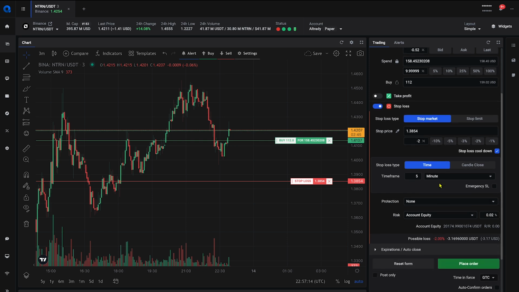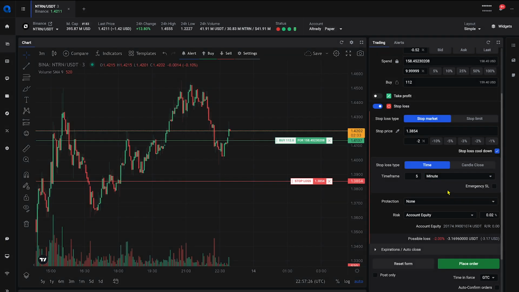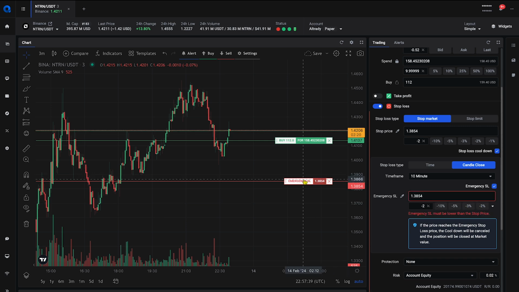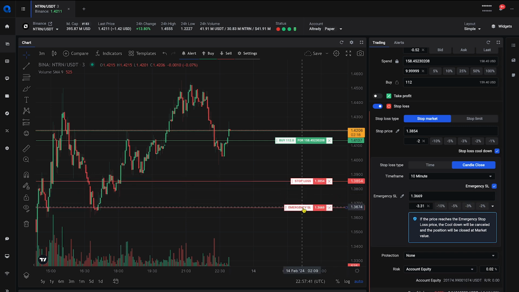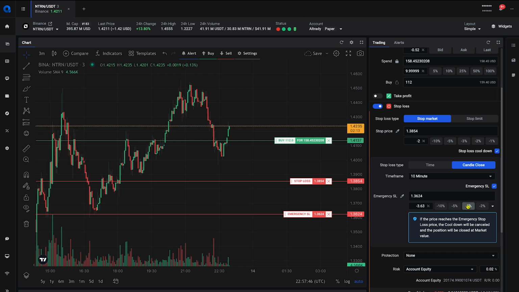For the cool down function, we have two options: cool down based on a fixed time or on a candle close. The fixed time will pause the execution of the stop loss for the specified time starting after the stop price is first triggered. The candle close function will set the time to the closing of the candle on the selected time frame. You can also specify an emergency stop loss price. This will ensure that if the price continues to drop and hit your emergency stop loss price, the cool down will cancel and your position will be closed at market value.